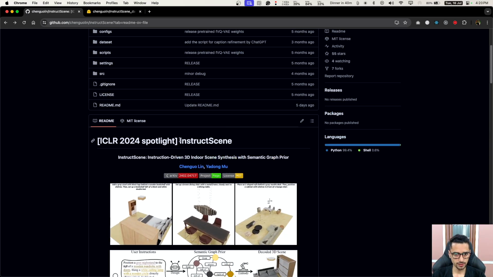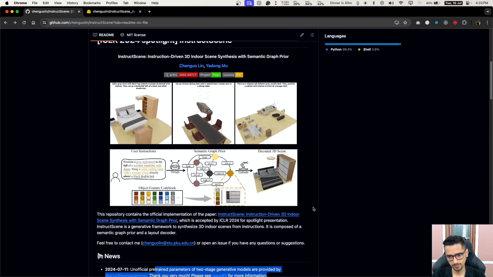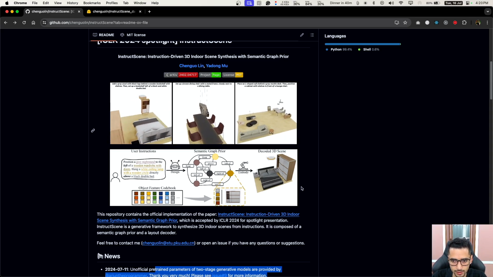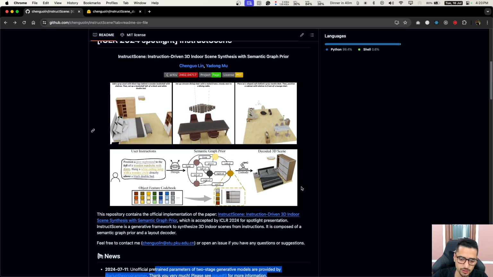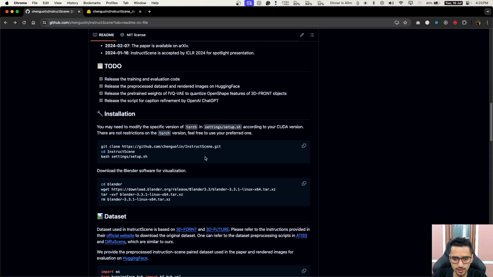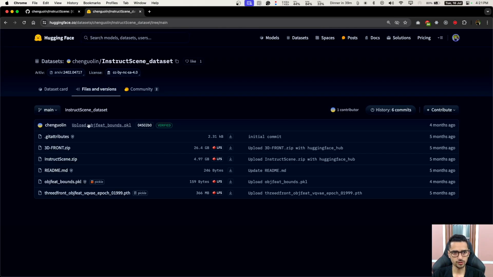So yeah, that is it about the InstructScene paper. Using a text prompt, we are able to generate different kinds of scenes according to our input. Internally, it is majorly using two components. One is for generating a scene, the semantic scene graph. The other is the layout decoder, whose output can then be used by tools like Blender or any other tool, maybe Unity or Unreal, to generate a 3D scene. So yeah, that was about the InstructScene paper.